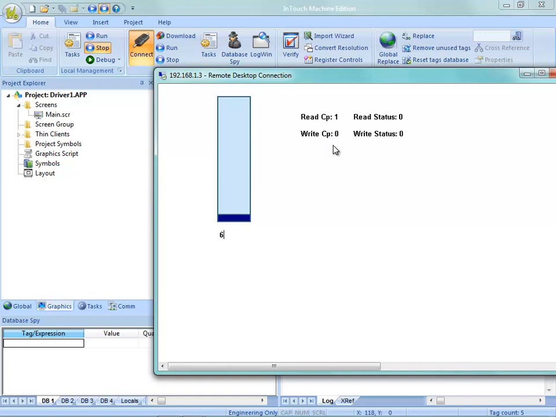So I can use that to tell how often I'm reading or writing, or when I'm reading and writing, and I can use that to my advantage. Notice that the statuses are currently 0, and that means I have good communications. If I go take my PLC offline, that will go through the retry period, and then I will get some type of read status. And you can also see that I get question marks here.